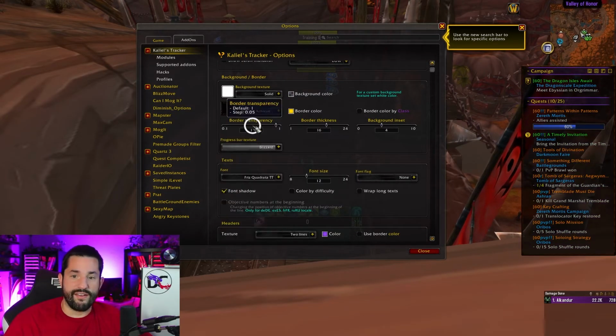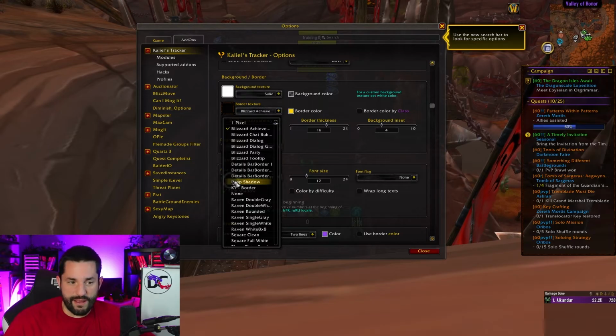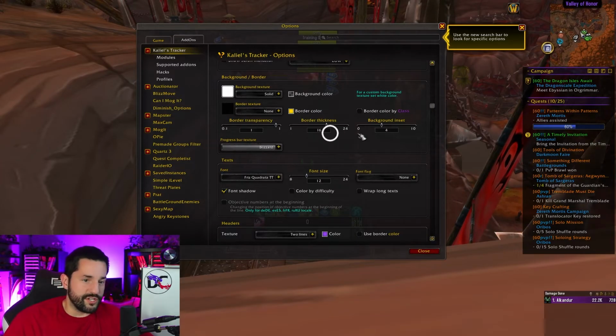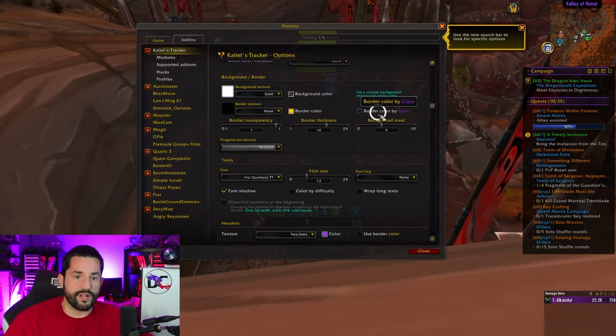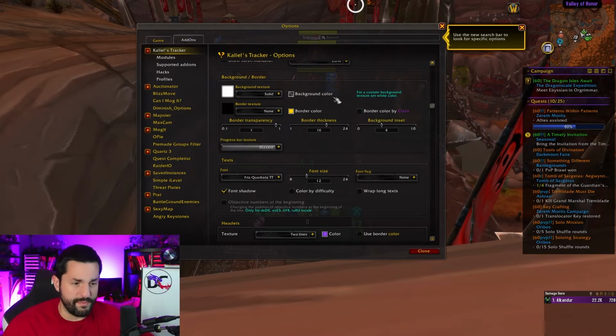Border texture, I have none, but you can change the actual border around this thing. Again, for my background, I don't like to have anything like that, so I just have the border be none. But you can change the border thickness and inset and border colors. You can have it be a border color based on your class color if you have class themed based UIs.